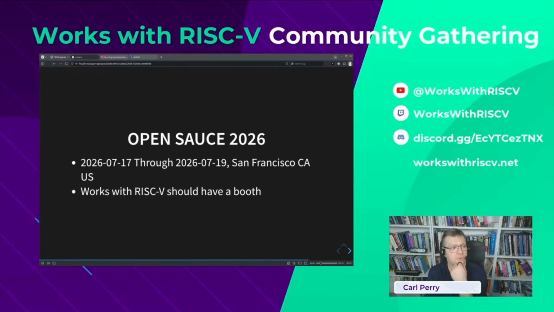And then jumping forward a couple months, OpenSauce 2026. We'll have a booth there, is the current plan. That is the weekend of July 17th through the 19th. I have a very fun thing planned for this. It's very retro and old school, but I'm hoping it's also going to be a lot of fun at the same time. So if you're in the area, stop by.